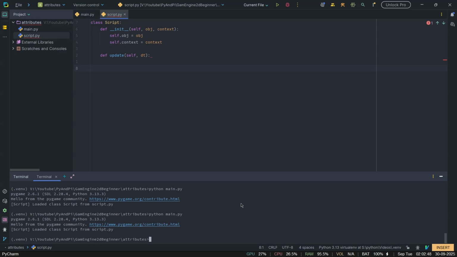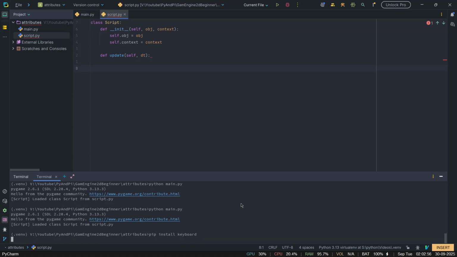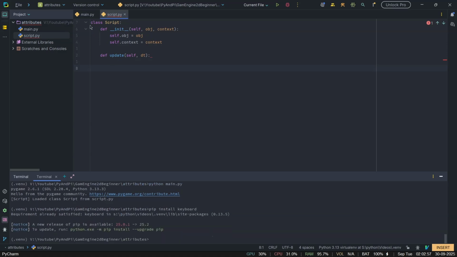And we can also import keyboard, or yeah, we can say pip install keyboard, and I already have it installed again. And then up here we'll say import keyboard, and then we can say if keyboard.is_pressed.